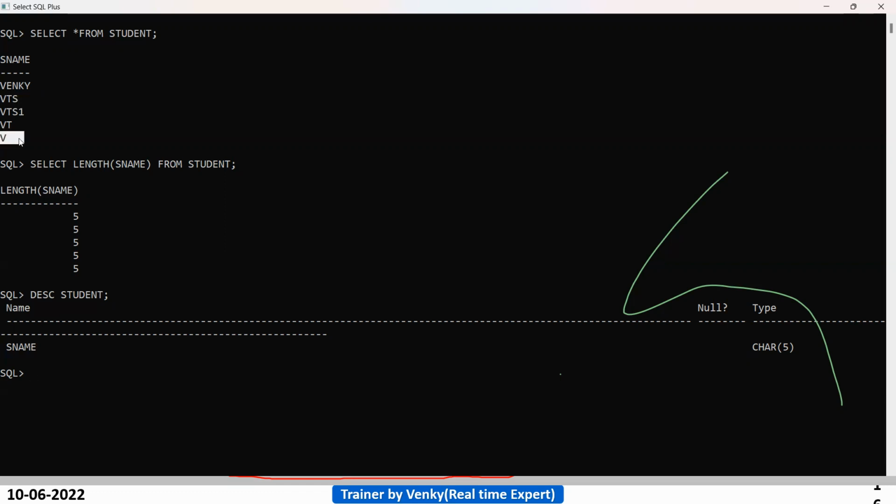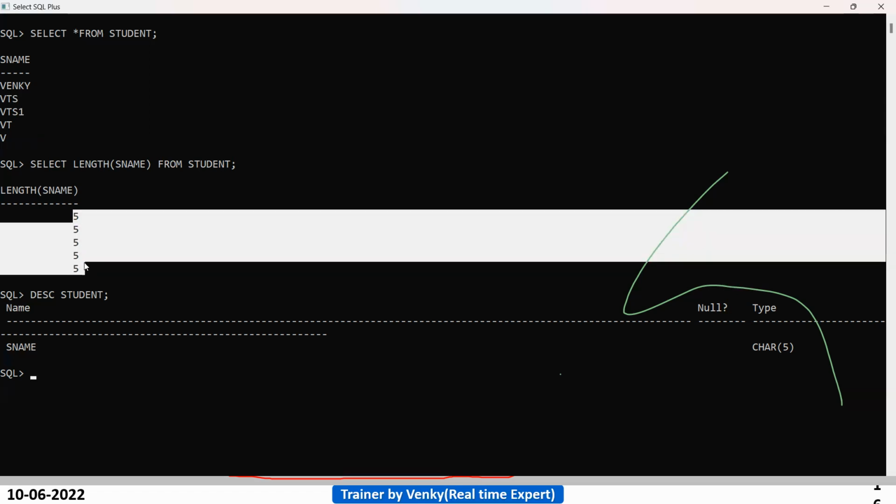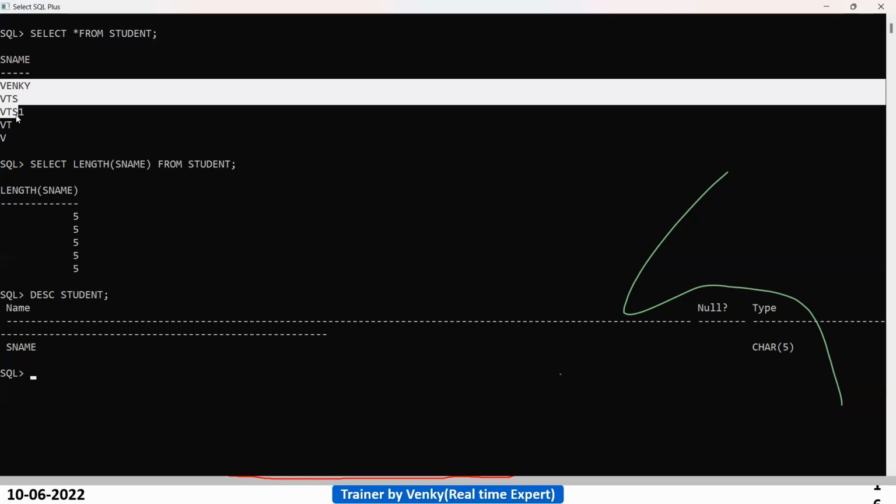Here 4 blank pads it will apply, total 5, right? 1 byte you are giving, the remaining 4 bytes it will pad with blanks. Here the remaining 3 bytes, then the remaining 1 byte, then the remaining 2 bytes it will pad with blanks. That's the reason it is returning 5 bytes for every row.